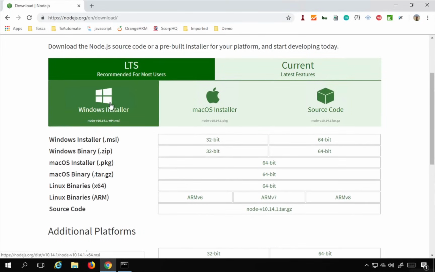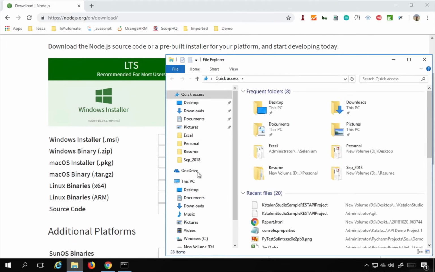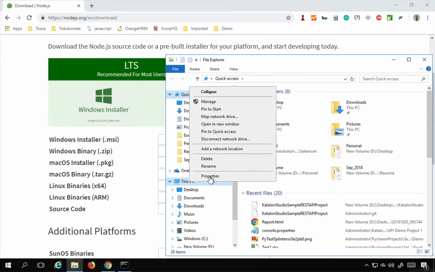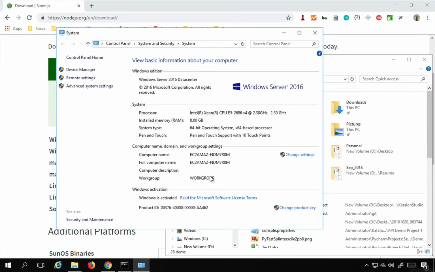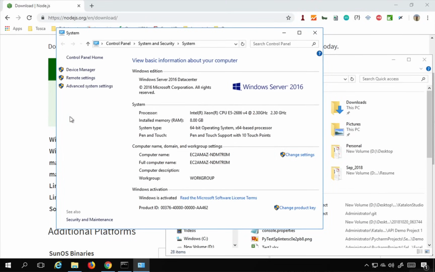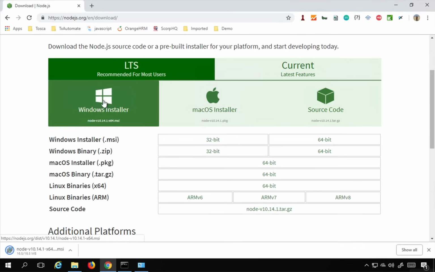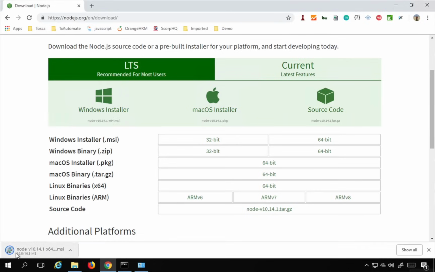by default it will show you, for example I am on Windows, so it is showing me this Windows installer for 64-bit, and also you can check your bit size if you go to your folders, and here just do a right click on my computer or this PC and go to properties. Here you can see your system type, so mine is 64-bit. So you can just go and click on this Windows installer and it will download the Node.js installer, and you can see this is getting downloaded.